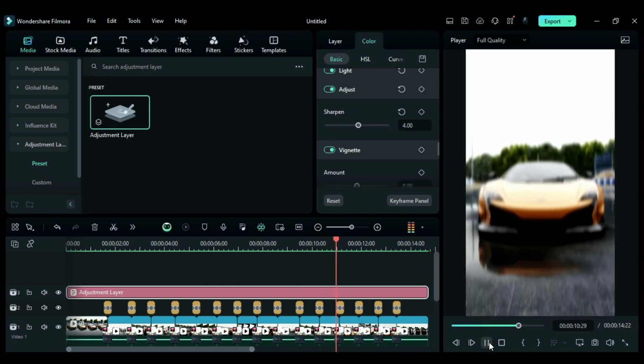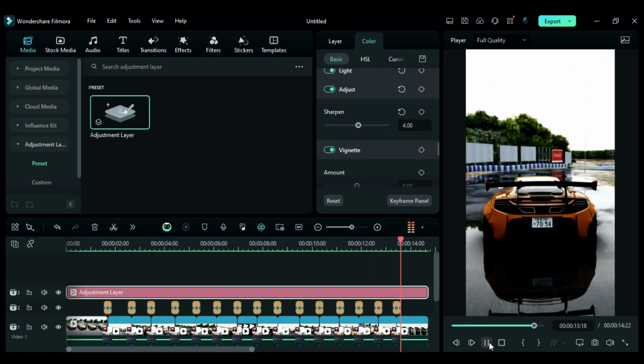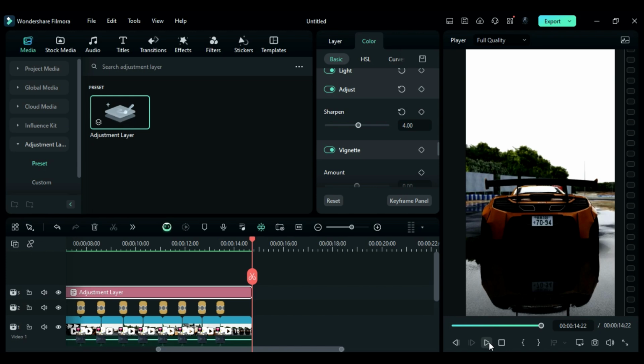With Filmora, the possibilities are endless. Create your own version of the speed ramp effect in Filmora and share it with us.